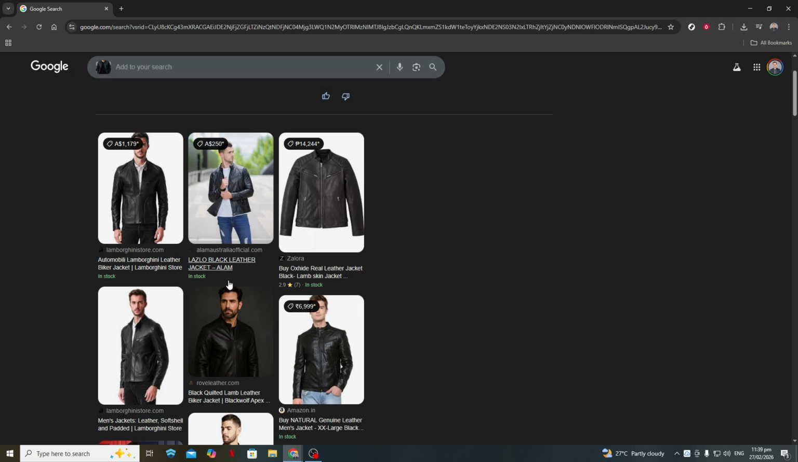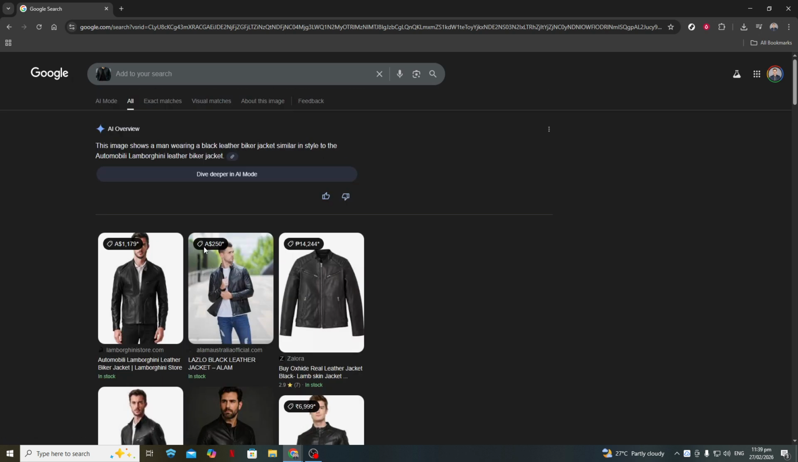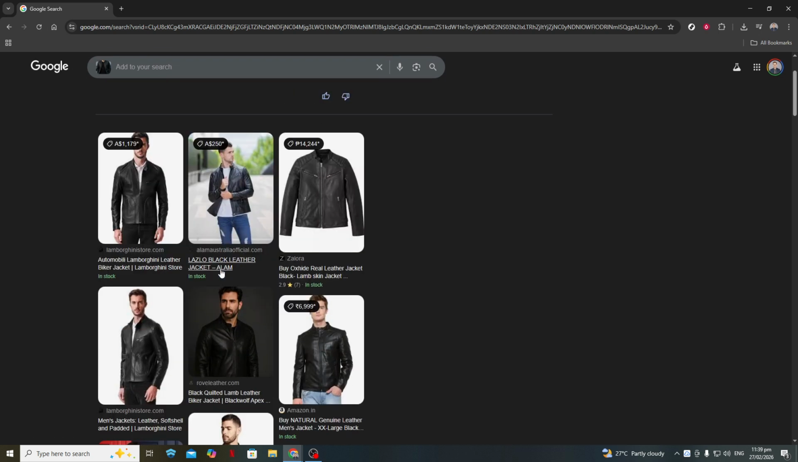After a moment, you'll see results that may include the same image on other websites, visually similar images, and web pages that contain or relate to that picture. You can scroll through these results to find the original source, learn more context, or discover different sizes and versions.